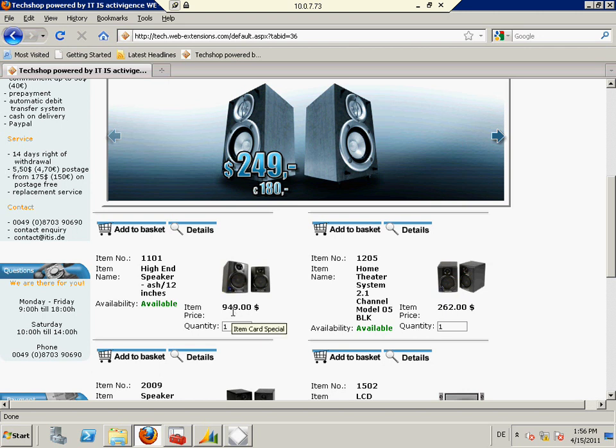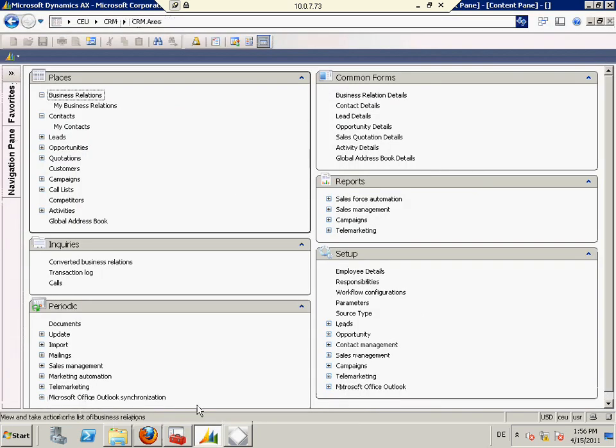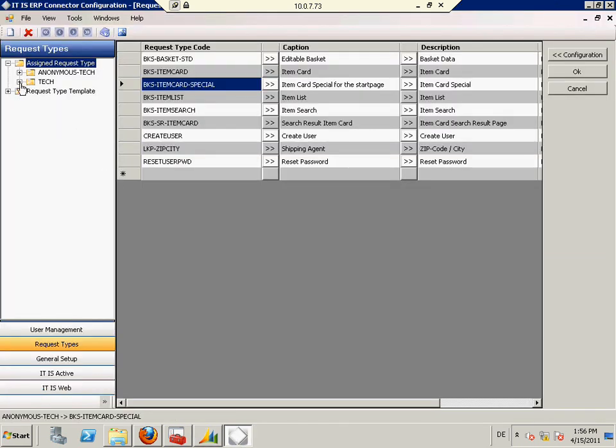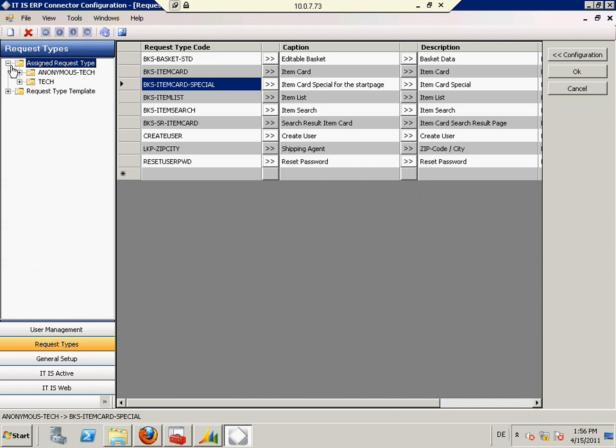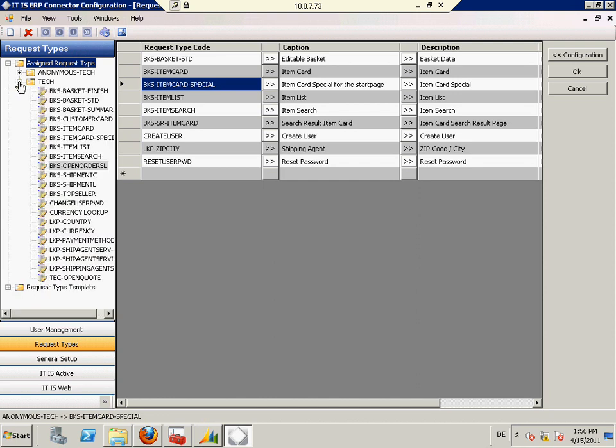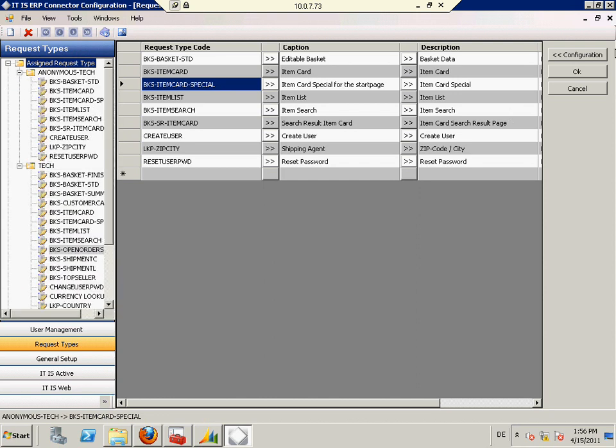So what you could do is you create a request type template without the price being shown, and then you just copy that to the anonymous user role and the registered role, and then you just add the field for the price in the registered role request type. Right now, I just want to show you how that request type configuration works. So let's go to one request type.